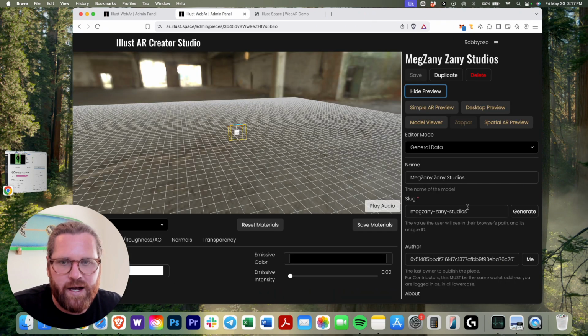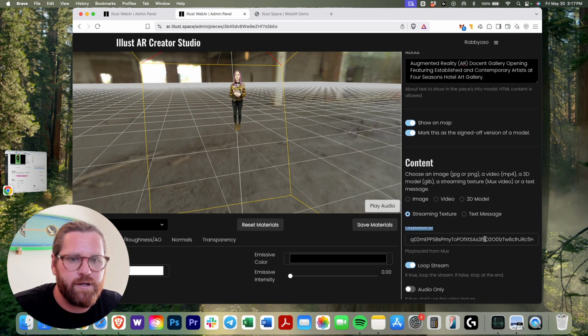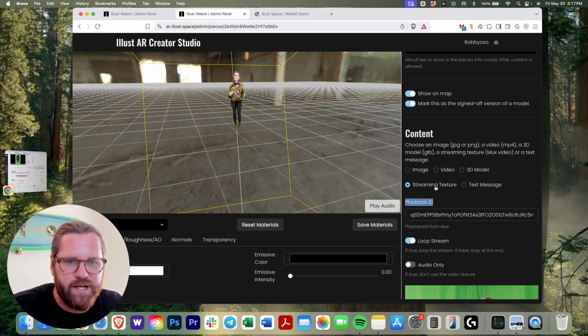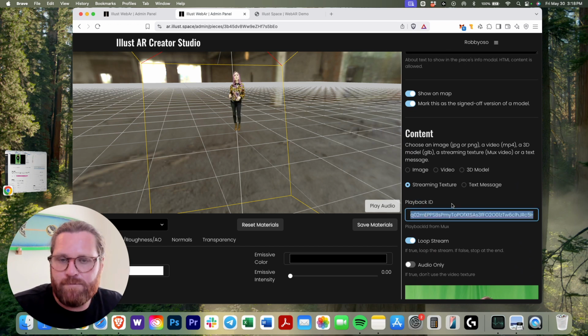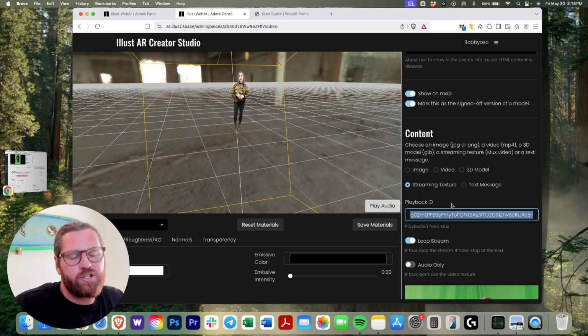Turn the preview back on. And I'm going to drop that code under Content, Streaming Texture, Playback ID right here. So that's the process. Again, holograms are a great way to engage people on site, provide more information, give them a structured walkthrough. Just so many fun ways to engage fans through AR.